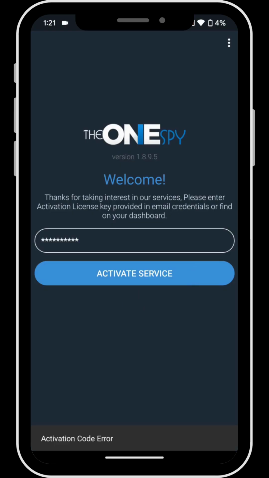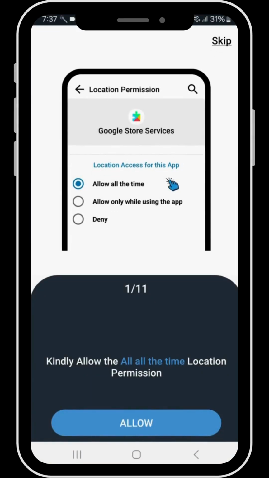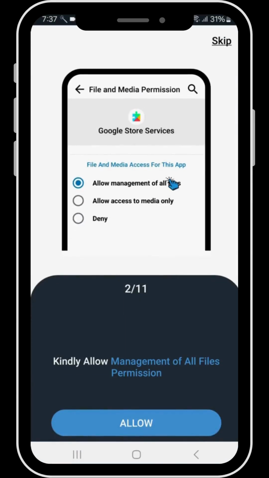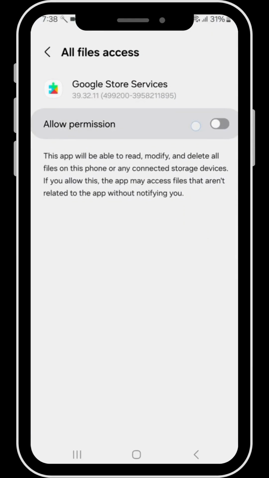Click on Allow to enable management of all files. Tap on Activate button to activate the device as administrator. Disable the notifications by tapping on Allow button.